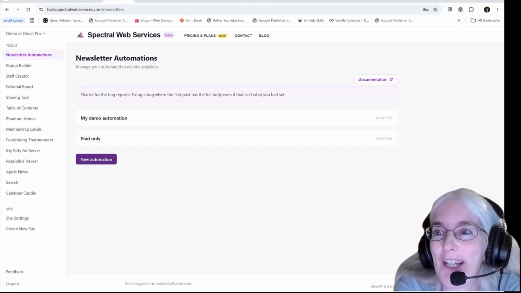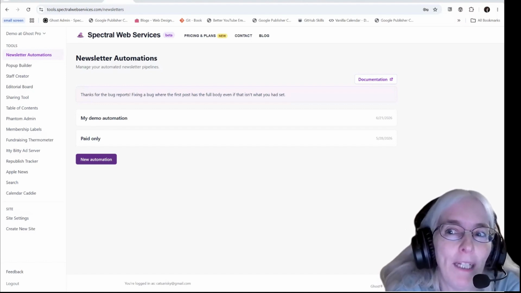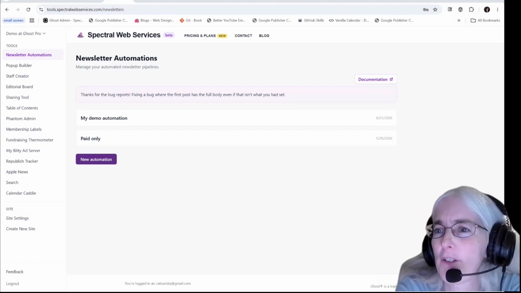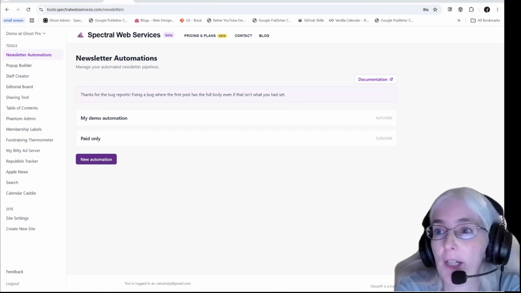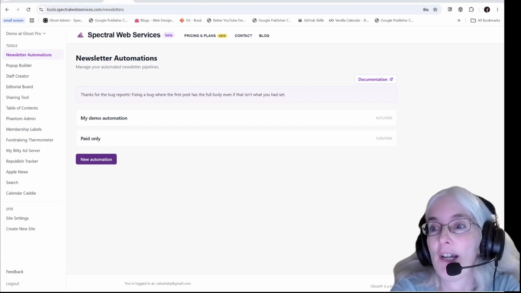a newsletter automations feature. This is a feature that you might use if you publish multiple articles a week, but you want to send a weekly roundup, or maybe you're a busy newsroom and you want to send a daily roundup, whichever.